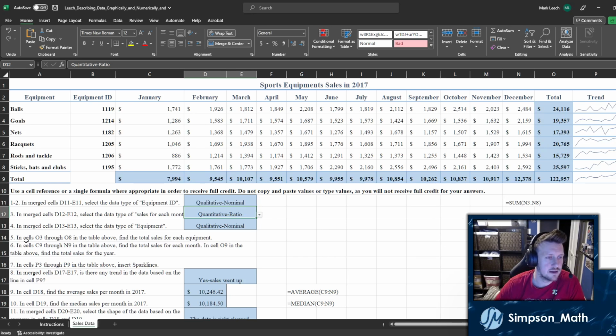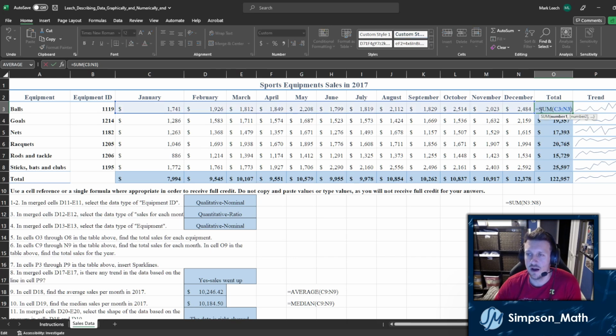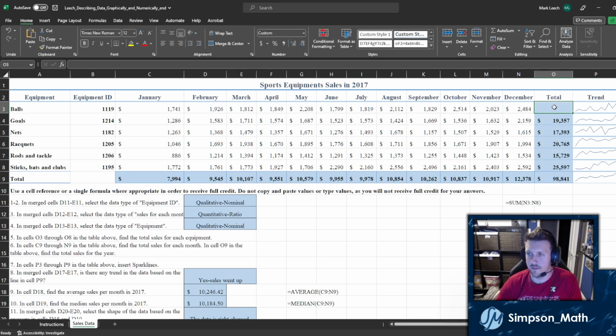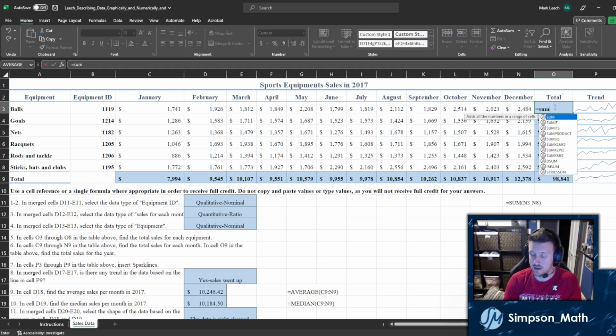Alrighty, number 5. In cells O3 to O8, find the total sales for each equipment. Across the year, they sold $24,000 ish of balls. How do we do that? Well, we just use the sum function. If it was just empty, I would say equals SUM. You could open the parenthesis or just press tab, because notice on this little drop down list, it has it selected. I'm just going to press tab.